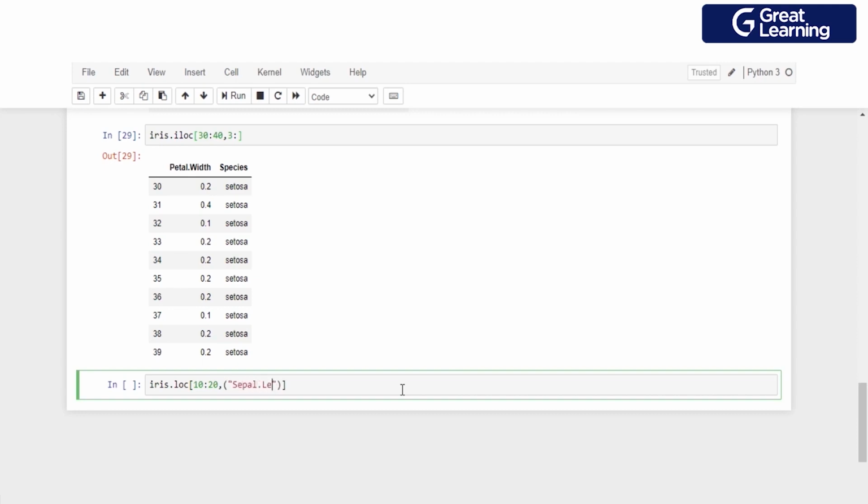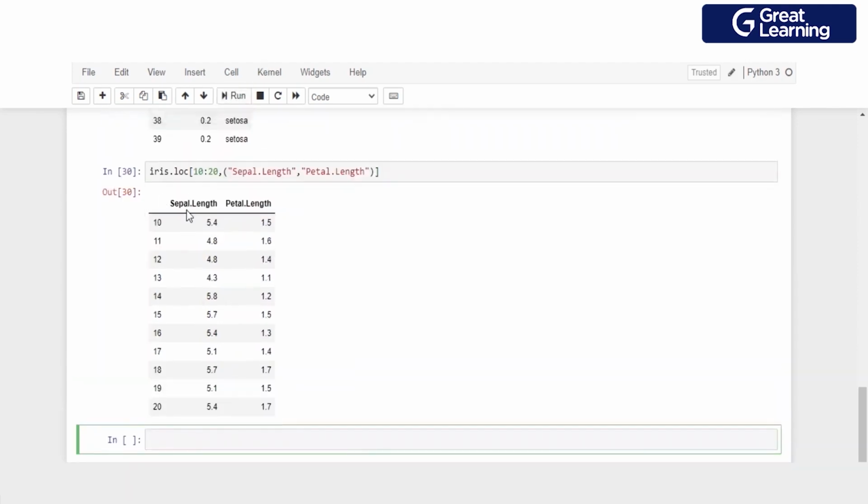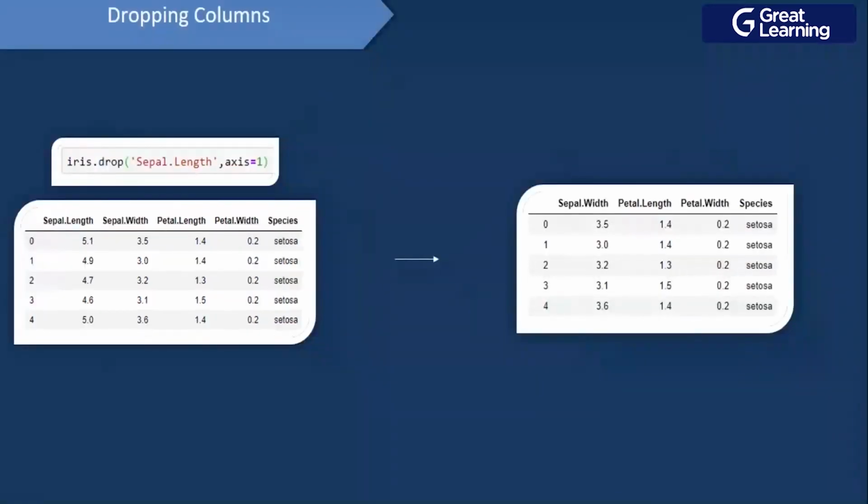I'll just have sepal.length over here, and the next column which I want would be petal.length. Let me hit on run, and as you guys see, I have all the records starting from row number 10 going on till row number 20, and 20 is also inclusive over here. And the columns which I've extracted are sepal length and petal length.